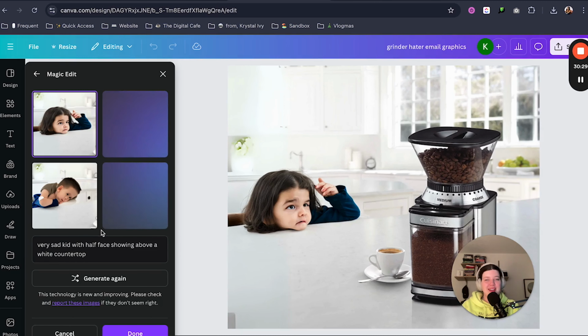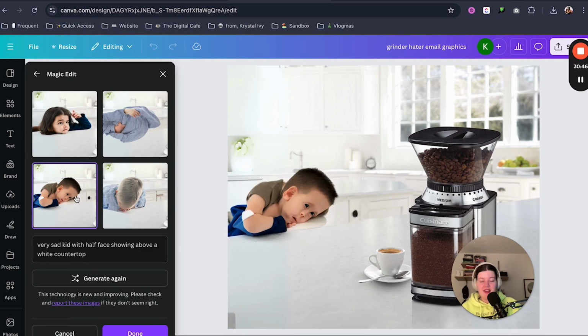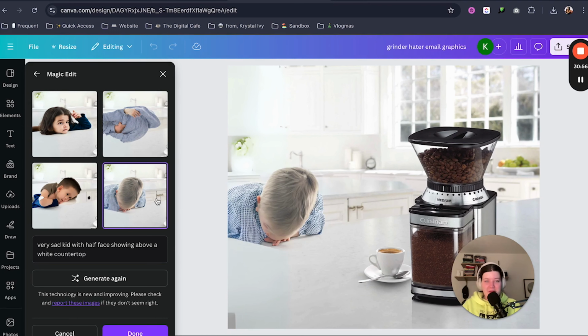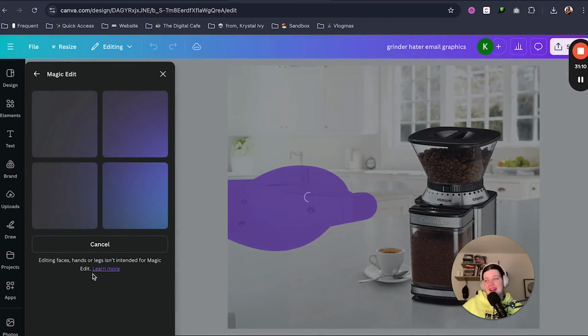I am scared. Wait. Okay. For an AI kid, cute. This is the problem. It's just arms, okay? Let's do maybe not a sad kid. Let's not involve a child. Puppy. Generate again. I cannot believe it just gave me arm. I can. I totally can.